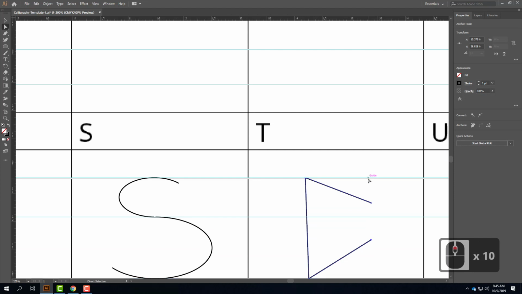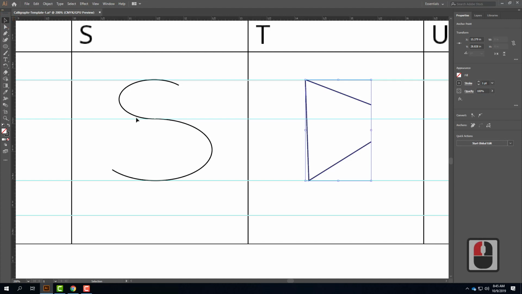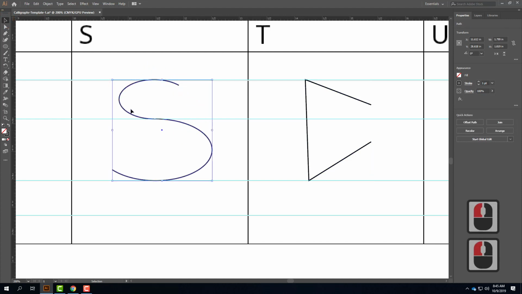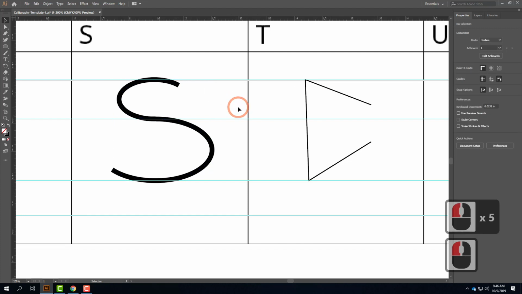So what I haven't dealt with just yet is the stroke, or the thickness of the lines. So if I take my regular selection tool, my black arrow, and I click on this S, for example, when I click on that S, I see over here under Appearance that I have the ability to change the stroke thickness, or the line thickness. If I increase it, my line's going to get thicker, like that. So maybe 6 point, a little bit thicker.